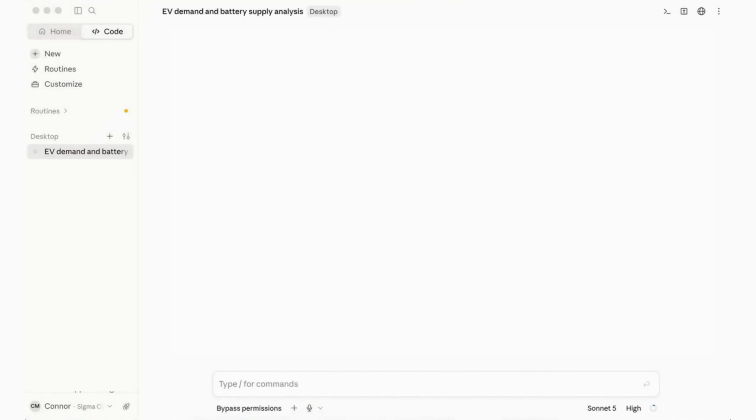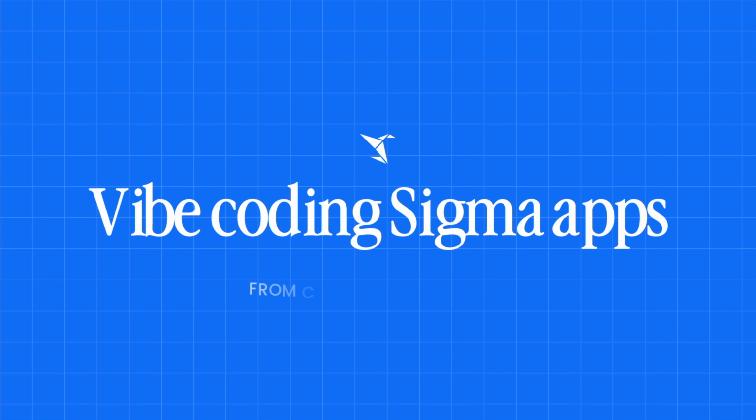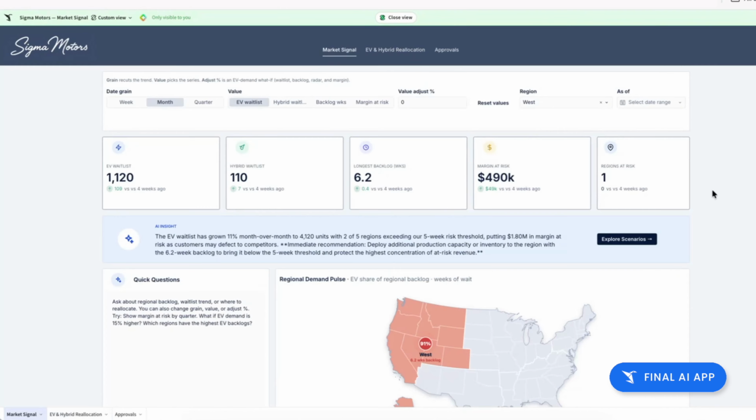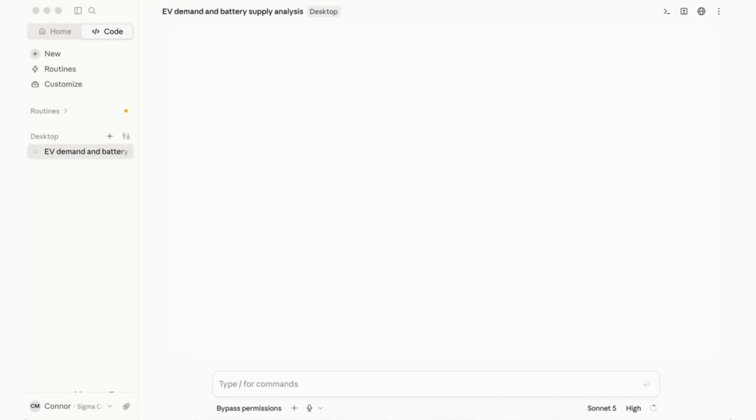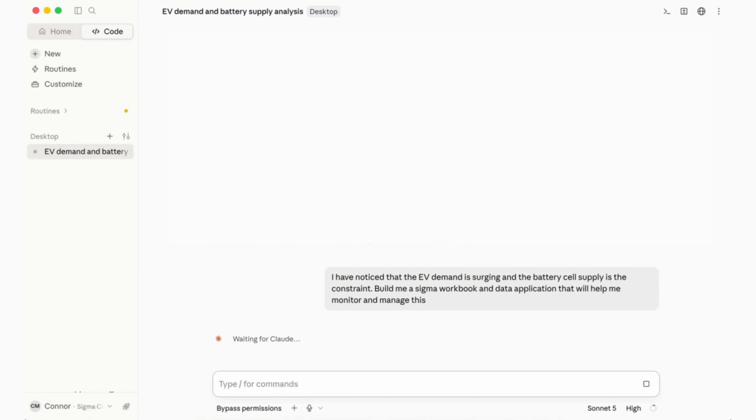Here I'm going to show you how an automotive manufacturer can leverage any coding agent to create both a dashboard as well as a data application to suit really any purpose. And so what we're going to do here is come at this from the perspective of a supply chain analyst. This supply chain analyst has noticed that the EV demand has been surging and that the battery cell supply is the constraint. Right?